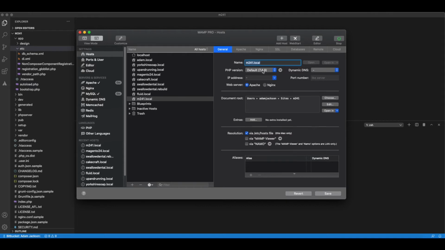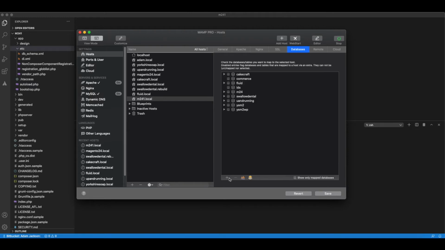It's created me a little secure certificate as well. I'm going to run it on Apache. I'm going to run it on 7.4.9, but obviously you can choose the version, switch out pretty easy.